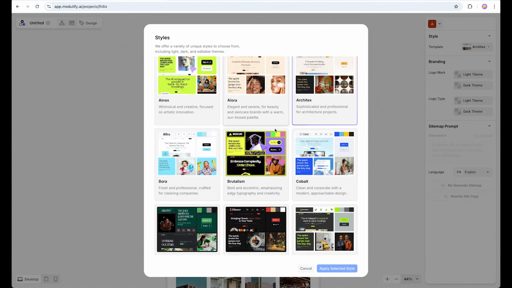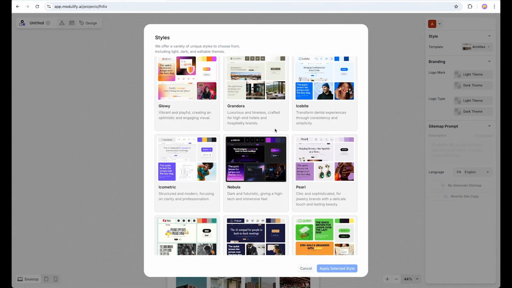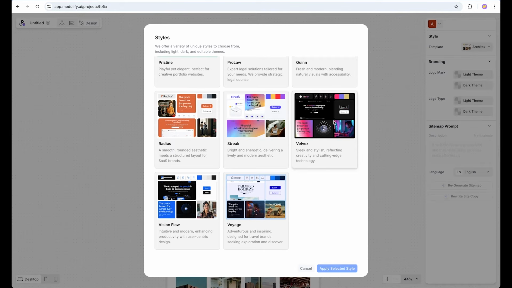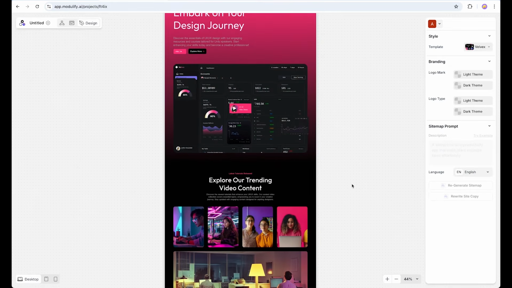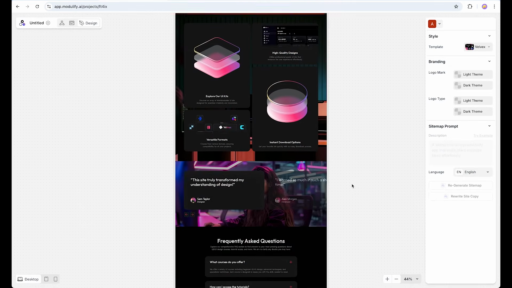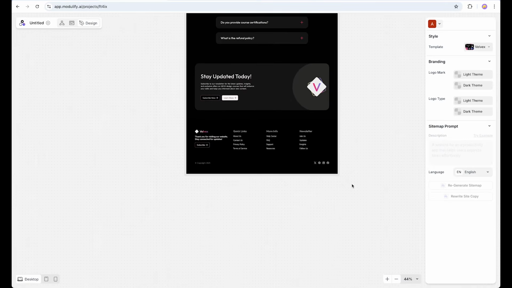Now let's click again on the style, and I'm going to select something more dark. So let's select this style and apply. Everything is really simple. You can just click and apply, and this is looking amazing.